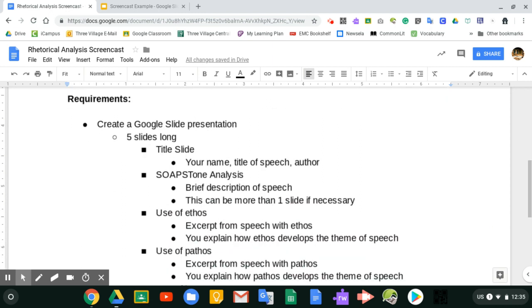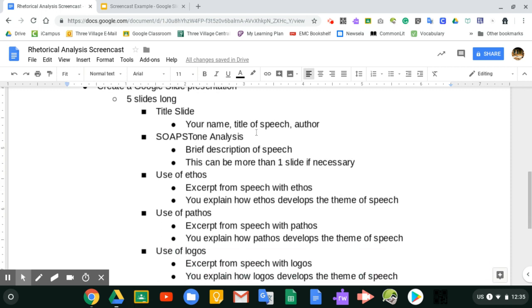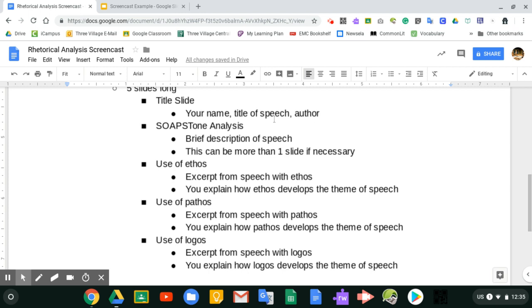Your requirements for this assignment. You're going to create a Google slide, and I'll show you an example of one that I have. It's going to be 5 slides long. It's going to have a title slide with your name on it, the title of the speech, and the author's name. You'll have one slide, or it could be 2, doing a SOAPSTone analysis of the speech. So just a brief description, a paragraph describing all the things of the subject, occasion, audience, purpose, speaker, and tone of the speech. If you need to go on a second slide, you can, but I think you'll be able to do it on one.